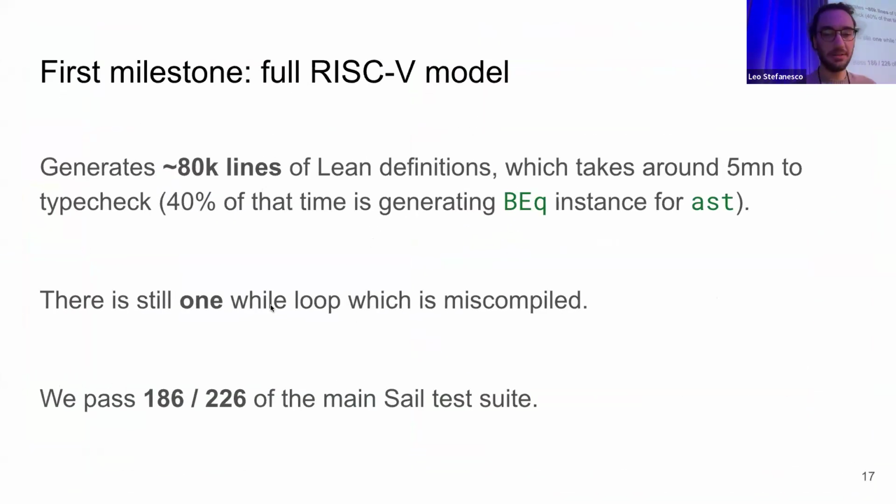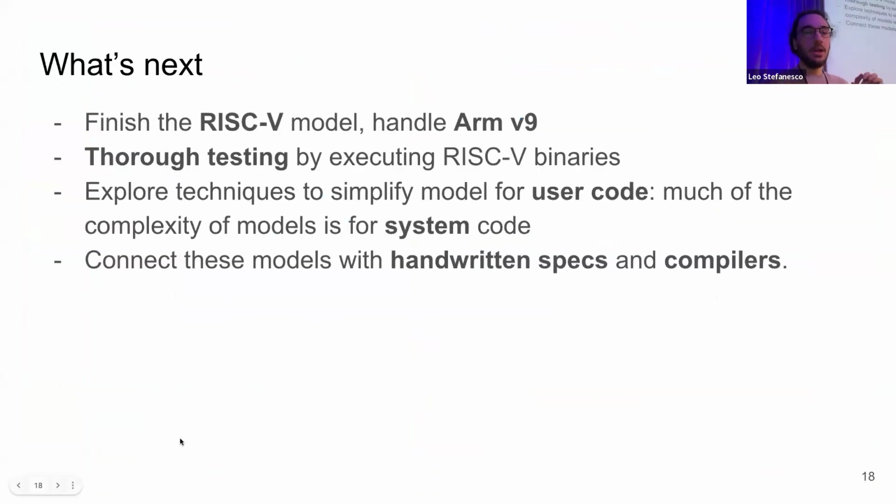So we're most of the way there for the test suites. What's our plan for the future? First we want to finish the RISC-V model. Then we want to do the ARMv9 model. Then we want to do thorough testing of the model by compiling this Lean model into executable code and then executing binaries. For this, we hope the new Lean compiler will work, because the current compiler doesn't terminate or crashes, I think, for the biggest functions.